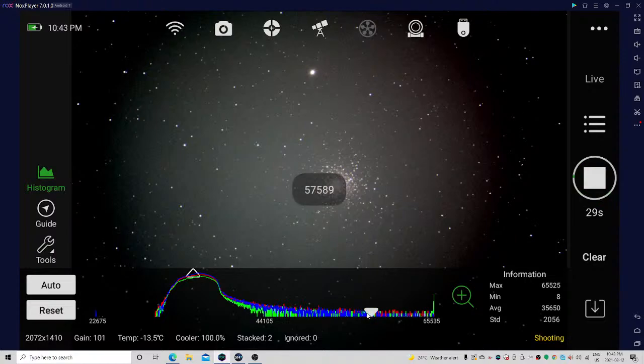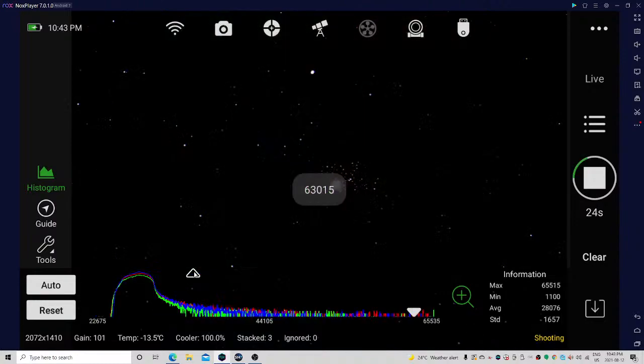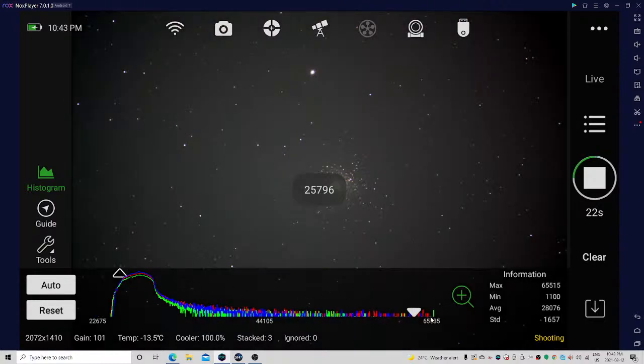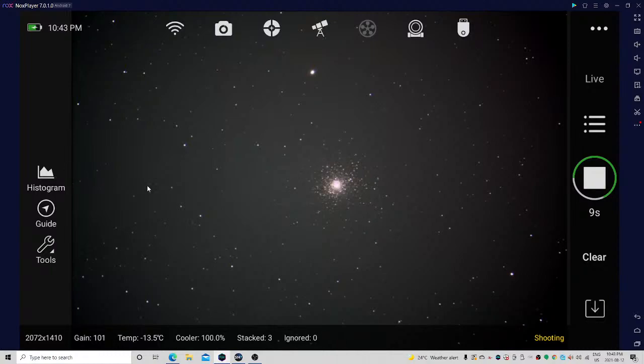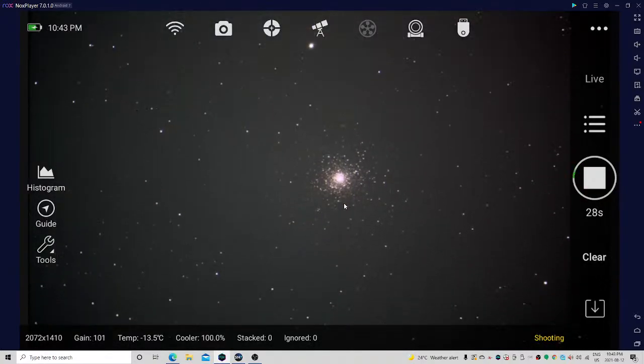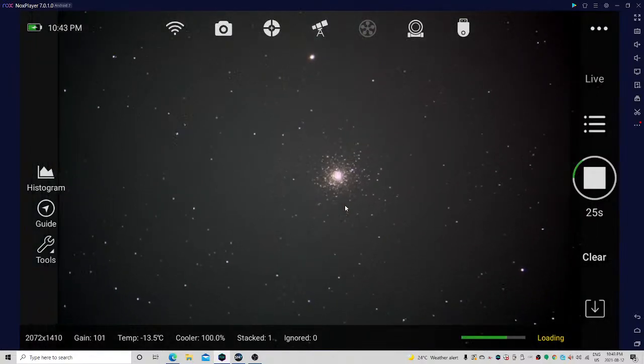Hope you're learning, watching me struggle through. It is a lot of fun, but it can be a bit of work as well. Okay, well, yeah, we had the gain way too high. So we're going to clear that stack and start again. So you can see, kind of a zoom in here, the central core where the bulk of the stars are.